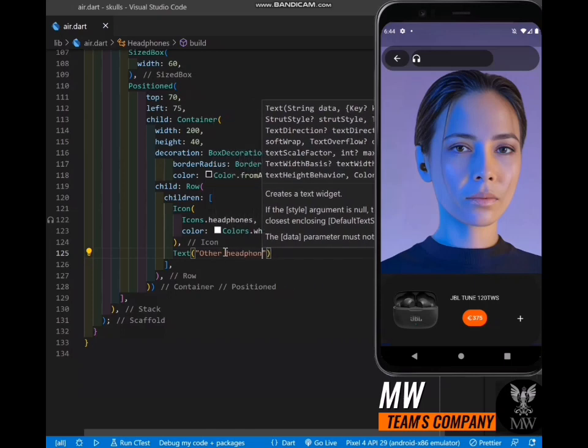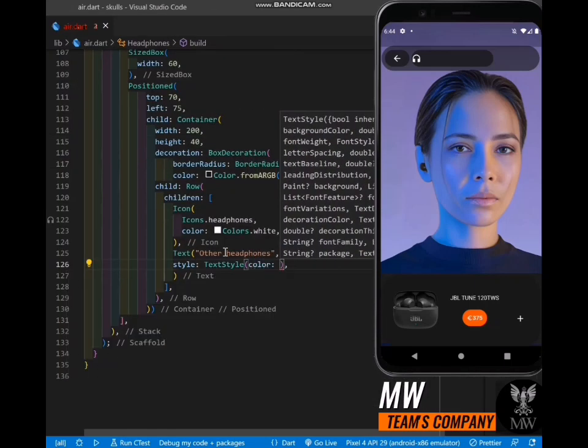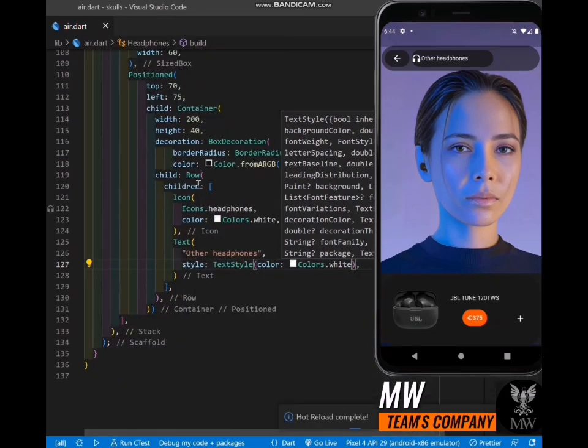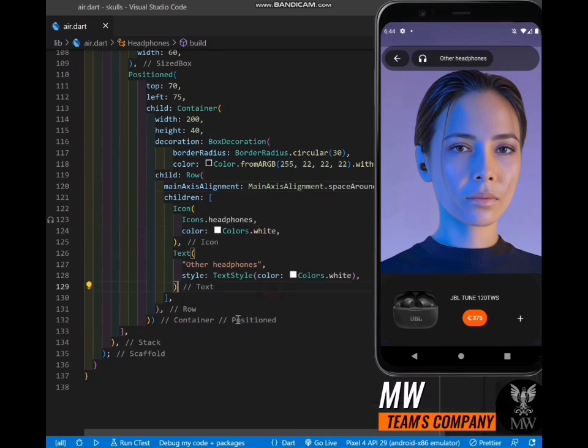After that the text. And inside it write headphones. Give it style as you want. It is up to you. We will make the main axis for the row spaceAround, to make spaces between the icon and the text.